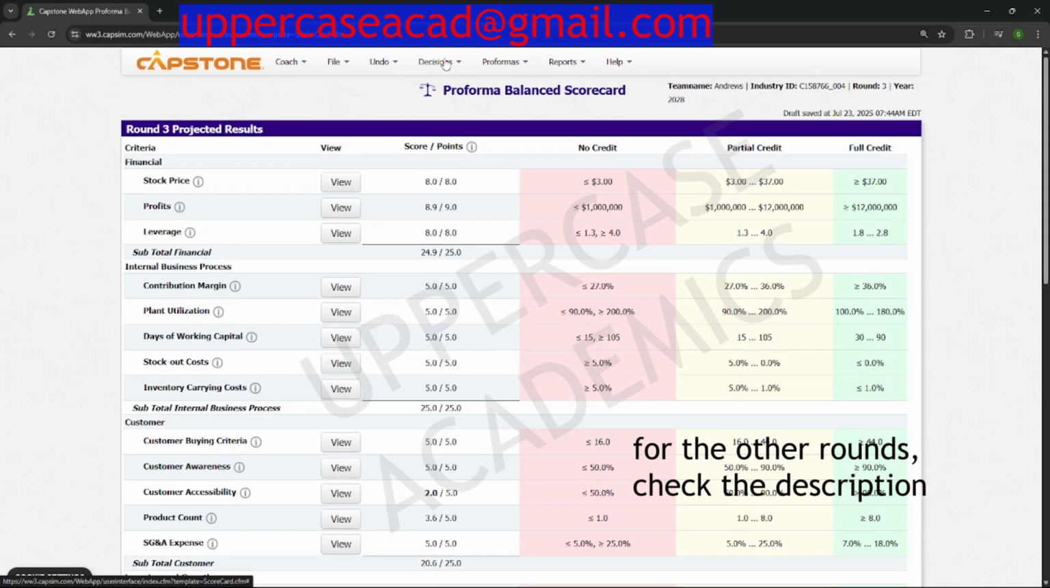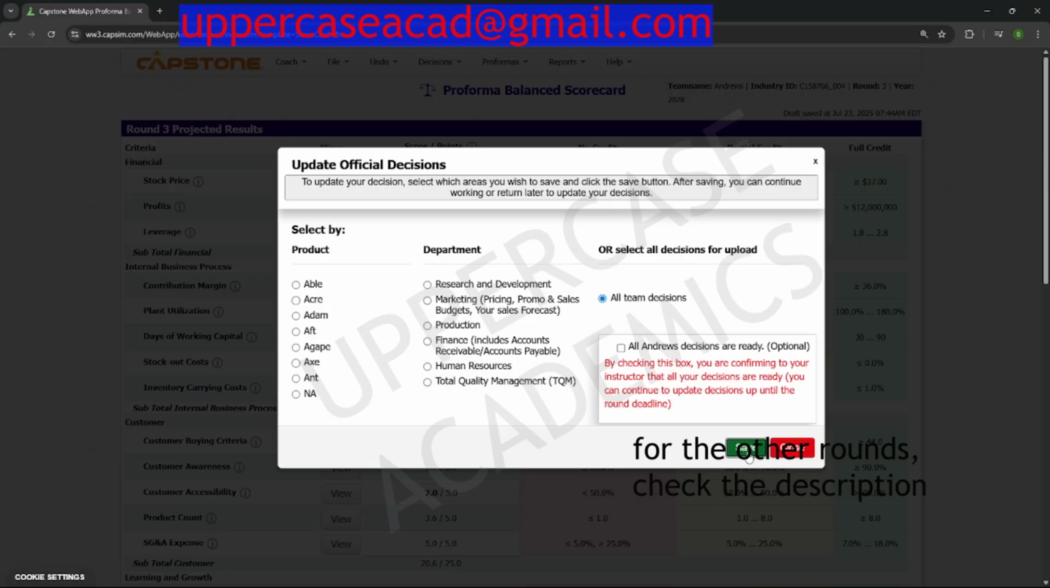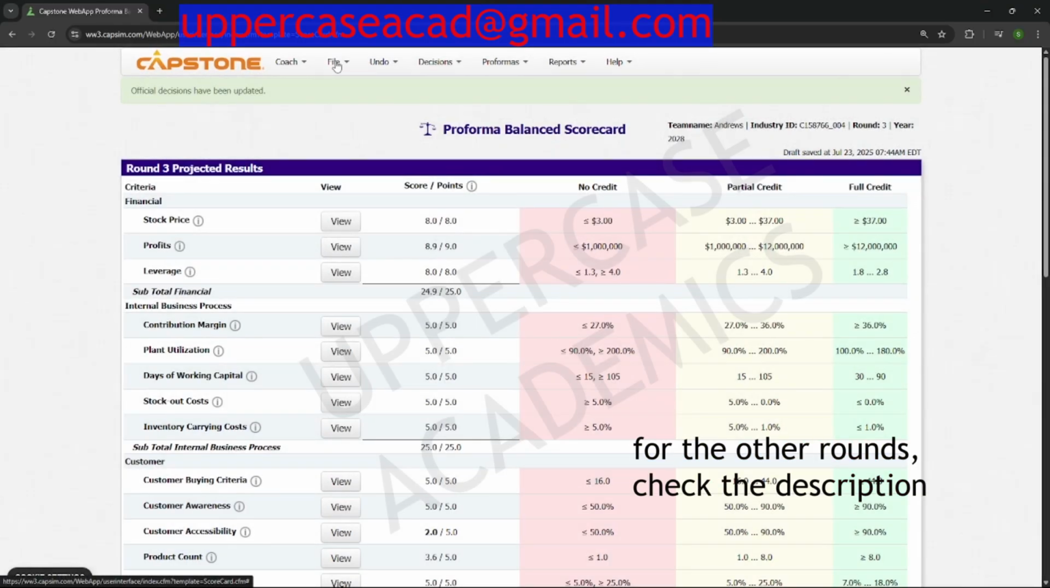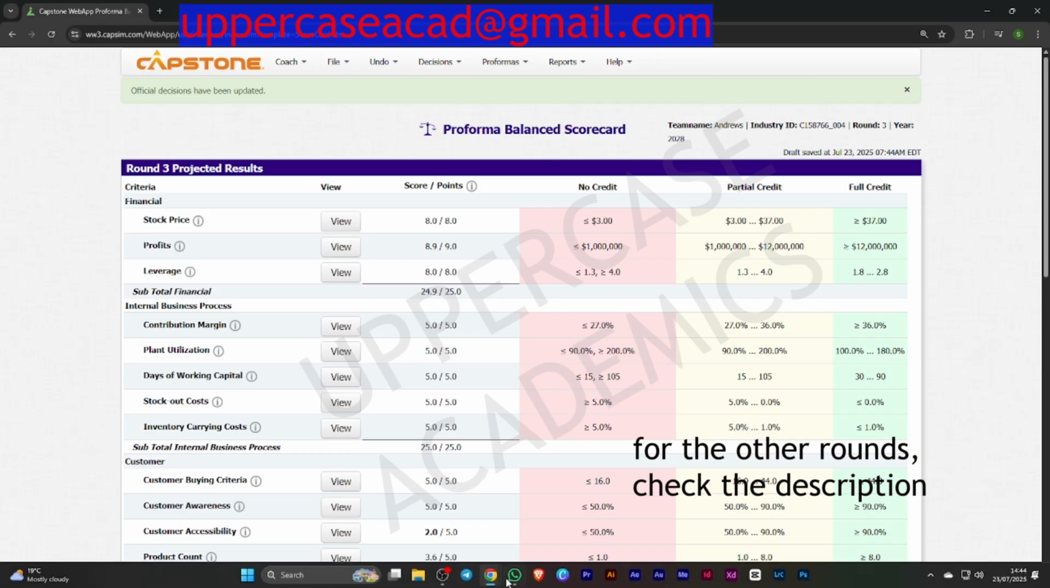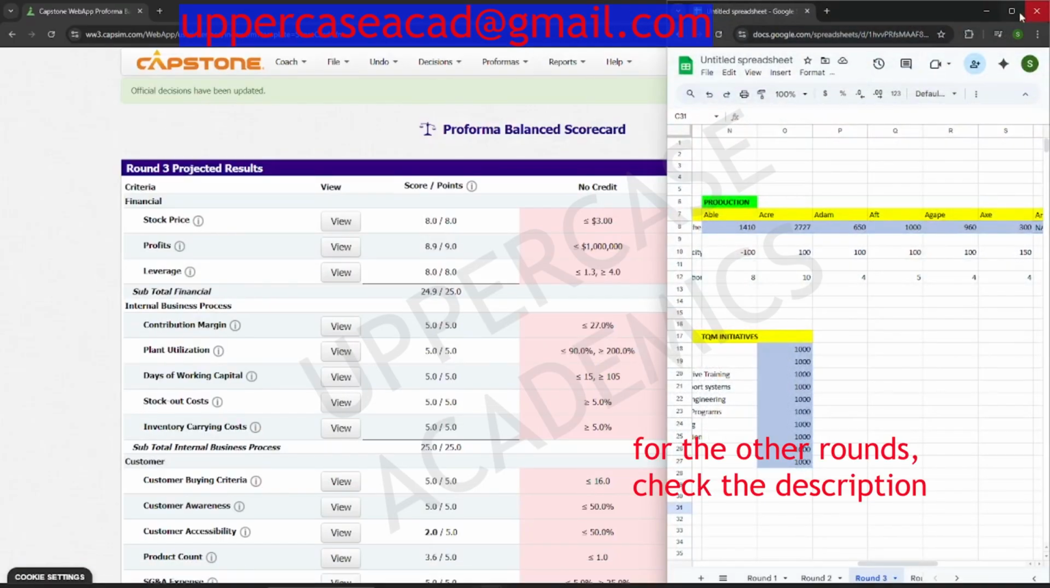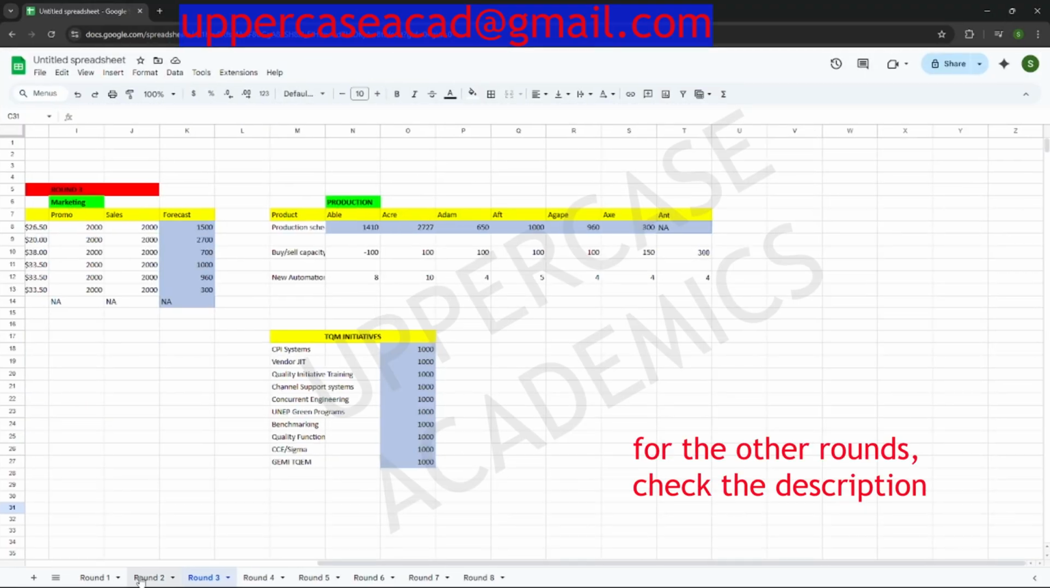Those are my decisions for round 3 in my CapSim capstone. I'll just update official decisions, then save. If you need any help with CapSim capstone, just feel free to reach out. I'll give you this Excel sheet, then you can use it to make the other decisions, because as you can see, we have round 1, round 2, round 3, round 4, round 5, round 6, round 7, and finally round 8. Have a nice time, and thank you for your time.